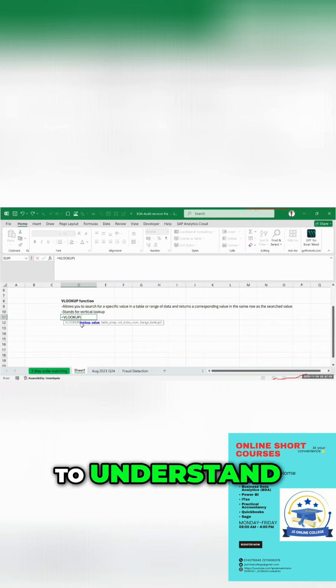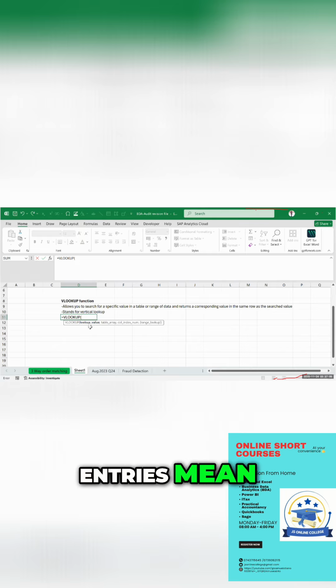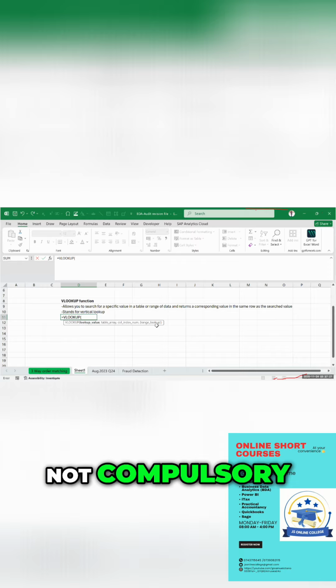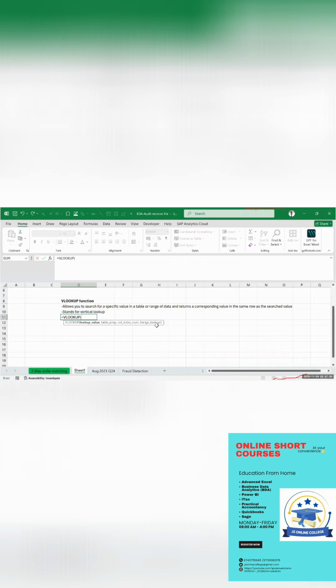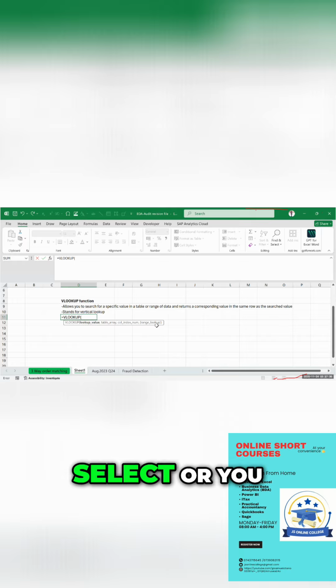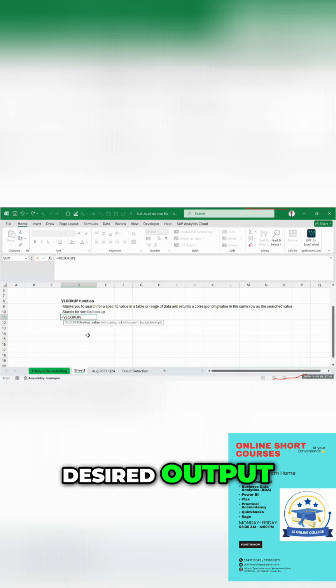So you need just to understand what these entries mean. What do we mean by the lookup value? What do we mean by the table array? What do we mean by the column index? And what do we mean by the range lookup? The index number and the range lookup, even though I've said the range lookup is not compulsory, you need to understand what it means. Because when you're using the function, if you pick a wrong entry, you may not be able to get the desired output.